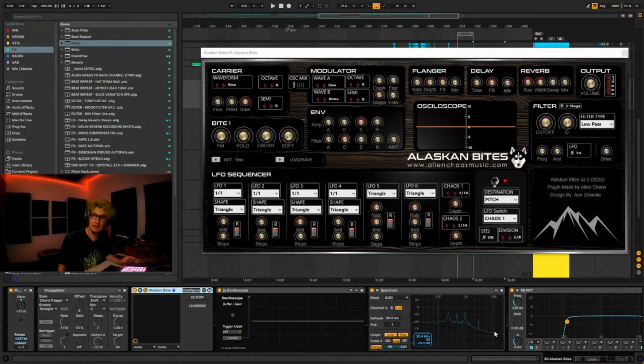Let me explain the LFO sequencer I can use here to modulate pitch. Okay, so the first thing is that we have 8 modulators. That means it's 6 LFOs and 2 randomizers, which are sample and hold waveforms.